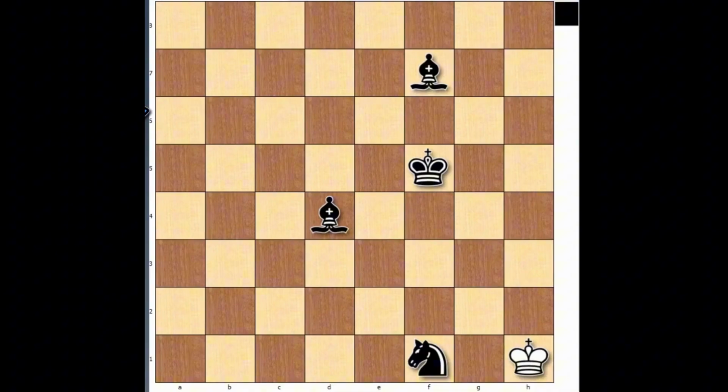Analyze this position. This escape square is being controlled by the knight. This other escape square is being controlled by the bishop. So there is only one escape square available. The bishop can take the diagonal, control this square, and still deliver checkmate.